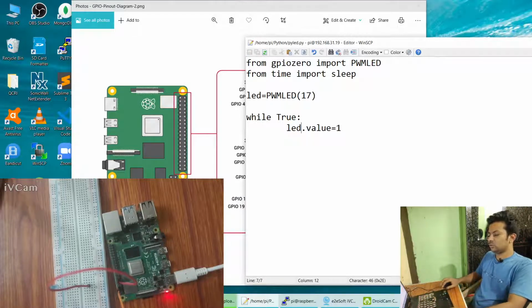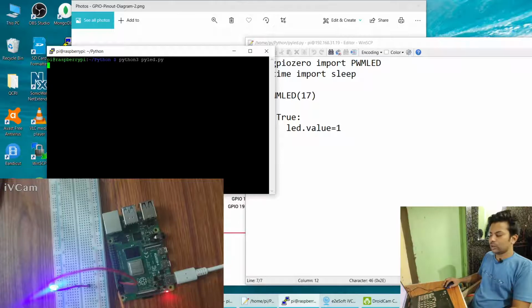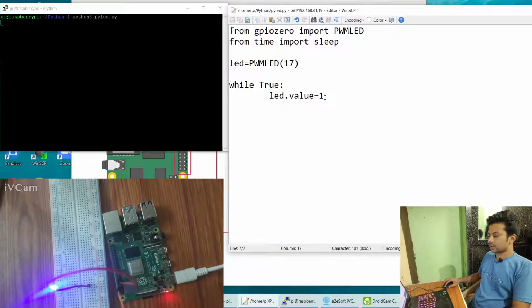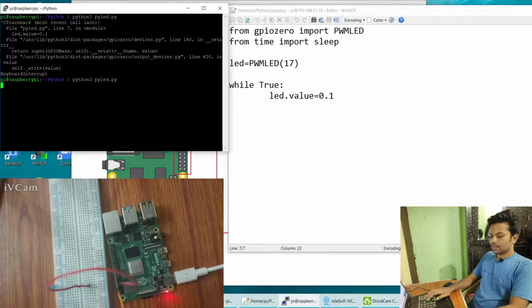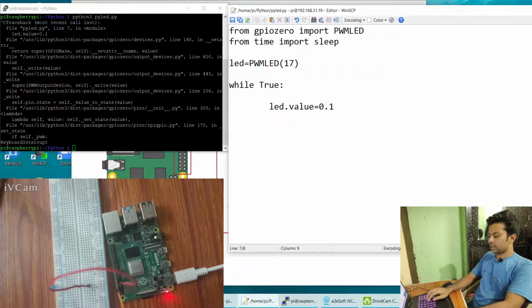So let me show you with led.value 1. Python 3. See, the LED is glowing very brightly. Now just change it to 0.1 and save it. Now it's very dim.